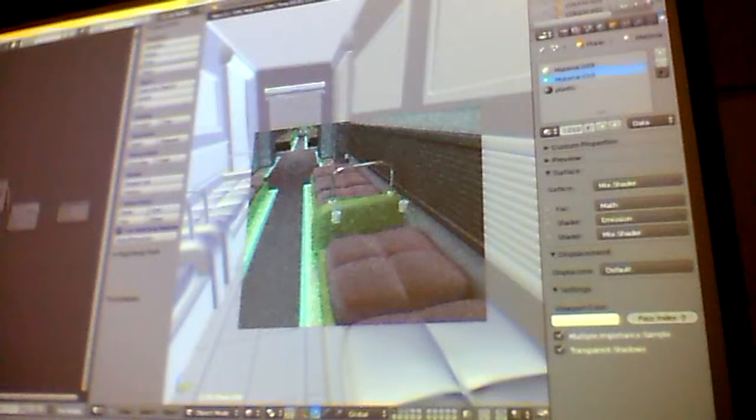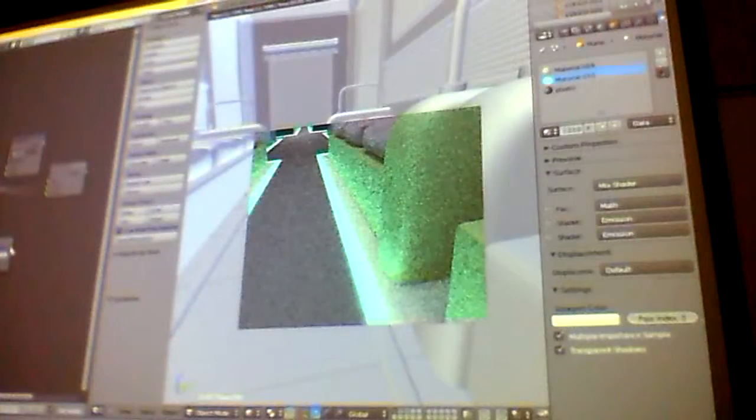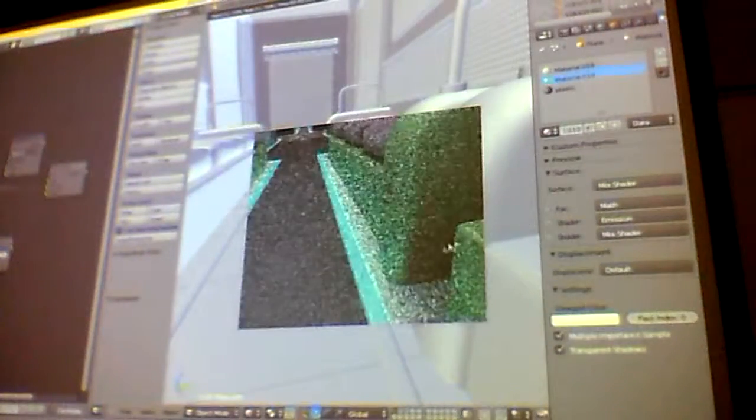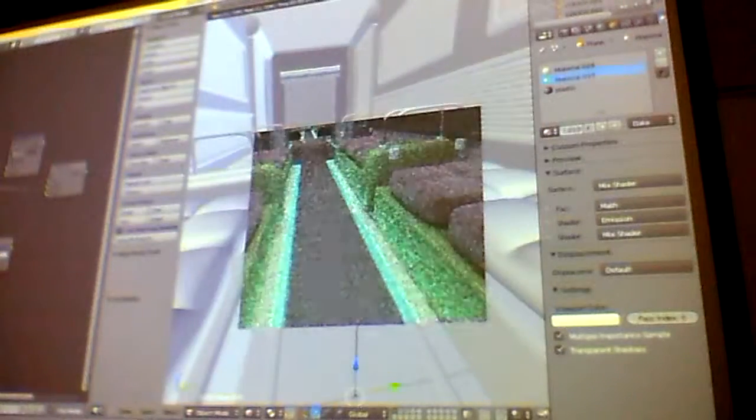I also did that for these blue glowing things because if you could see them normally, they just look like this, and now they actually look like something here instead of just being kind of a blue glowing.